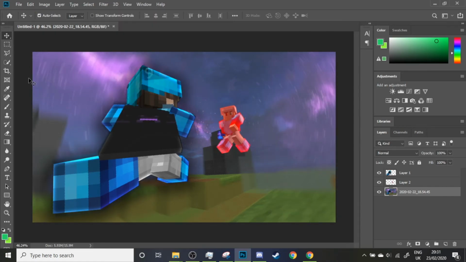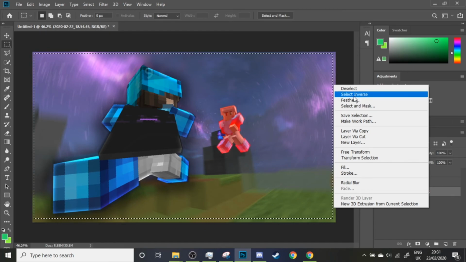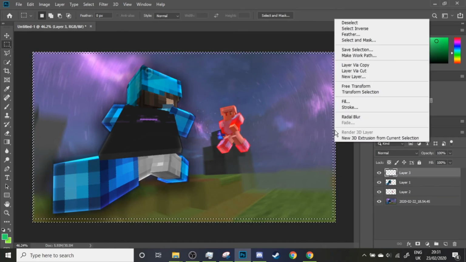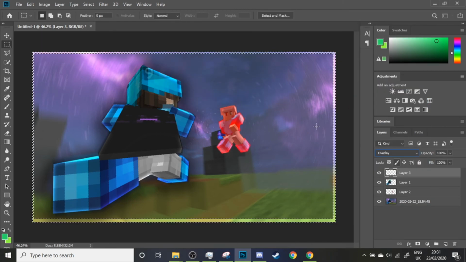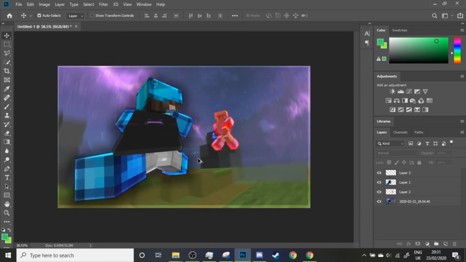So once you have that, if you want to add in a border, then that's easy. Just get your rectangle tool, go to the corner, drag it along, right click, select inverse, but make sure you create a new layer, otherwise it's going to look funky. Fill, white, overlay, deselect, and there you go. And you can change the opacity of it if you want. That's normally how I make my thumbnails.